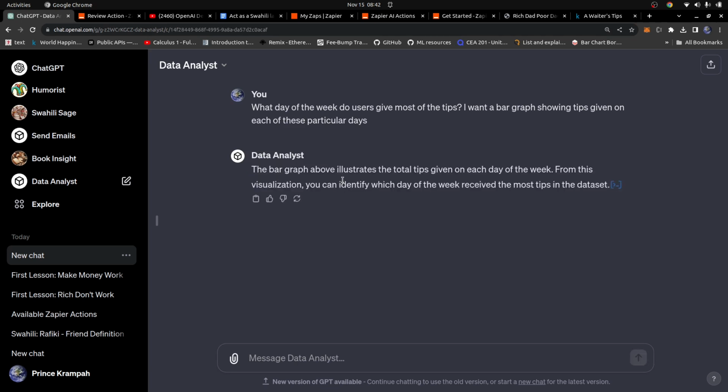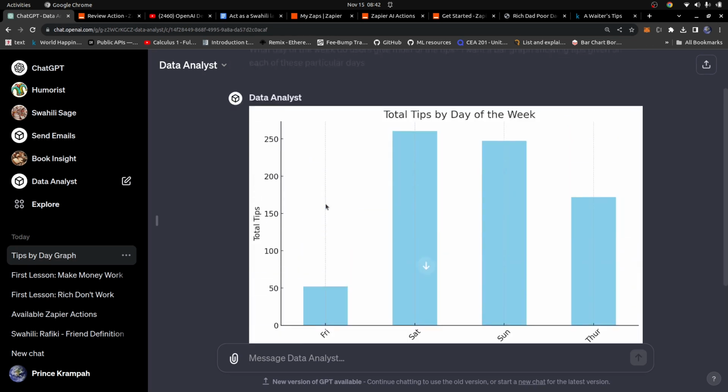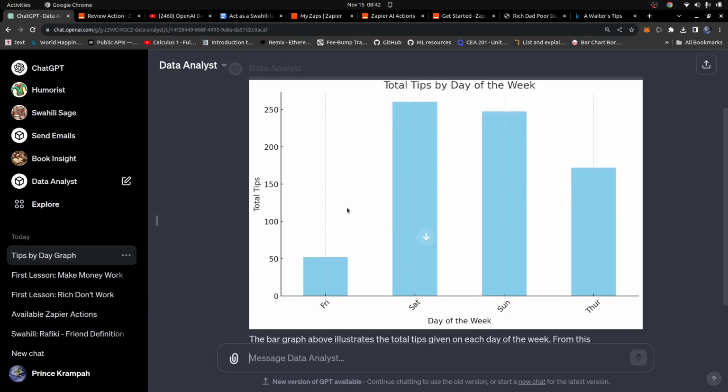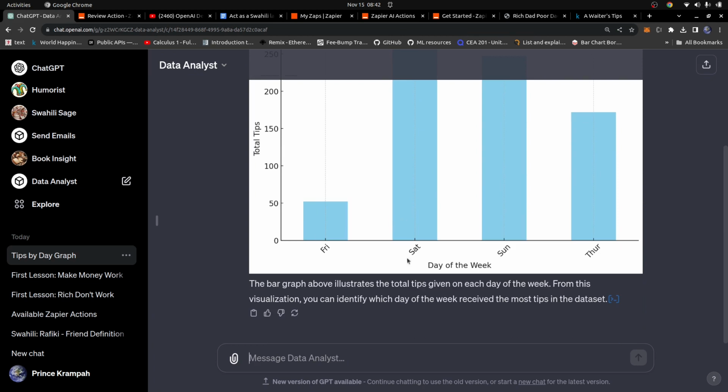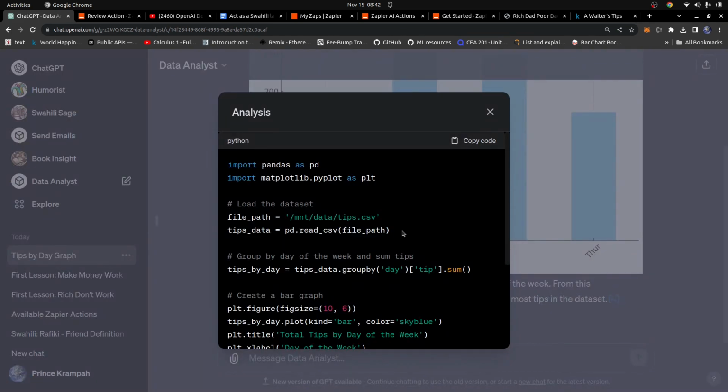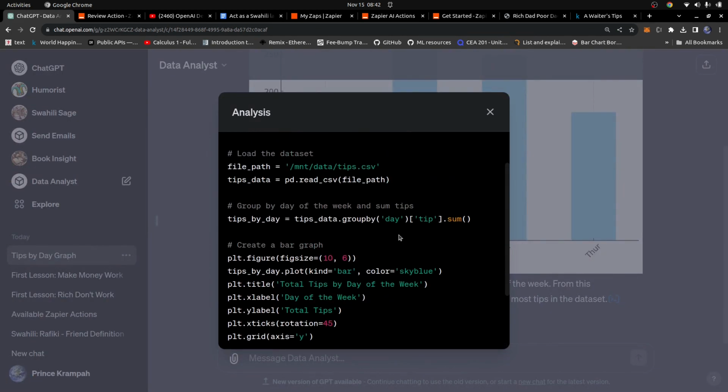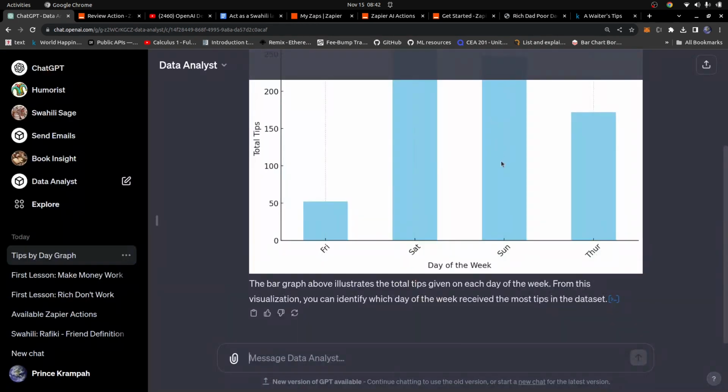So we should get back a graph. Okay, now you can see the graph right there. You can zoom out if you want, but I'm going to leave it at this. I hope you guys can see this clearly. You can see most of the tips are given on Saturday right there. So that's really cool to analyze. You can even see the code that this thing uses to generate that information. You can see the code right here, and you can copy and paste the code.